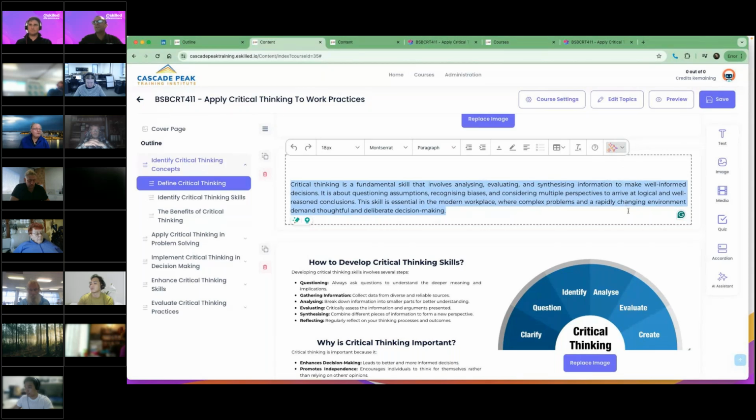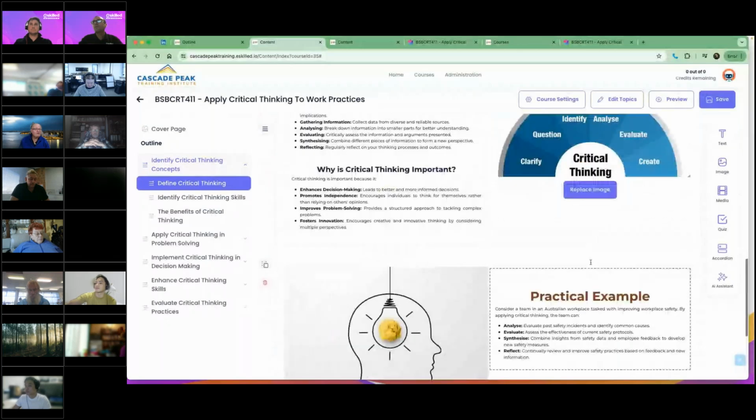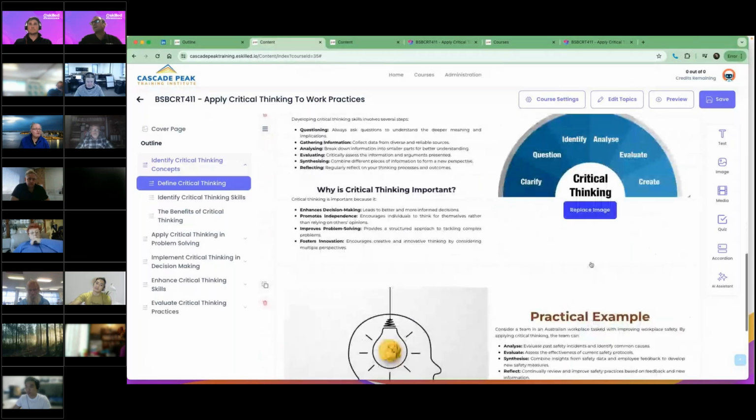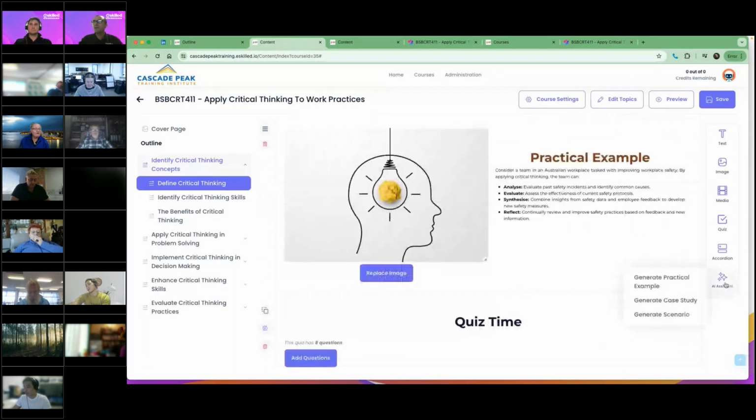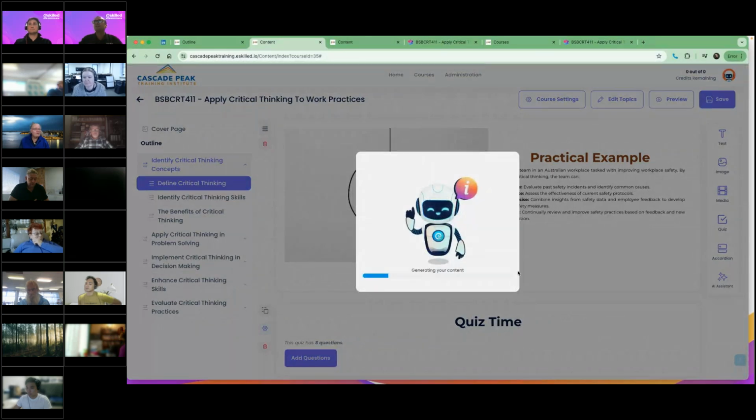Another really cool feature is I can generate a case study. This page doesn't have one, for instance, so I could use the AI assistant over here, which gives me a few other options: generate a practical example, a case study, or a scenario. So I might want to generate a case study that covers just this subtopic. So I'm going to ask the AI to do that.